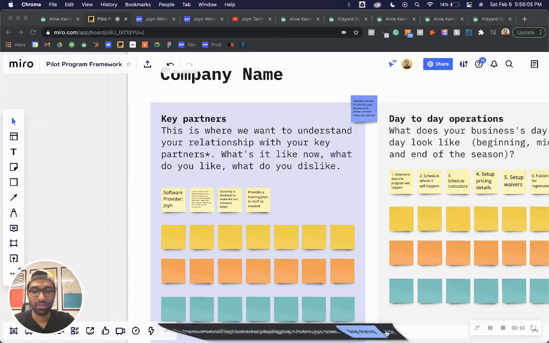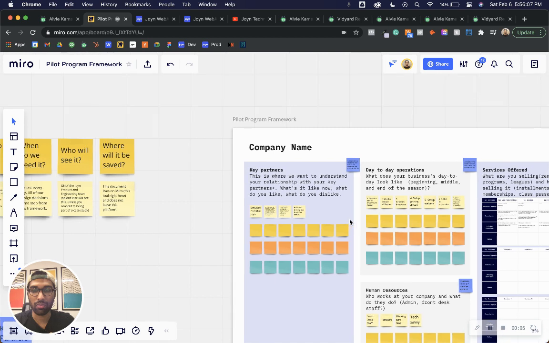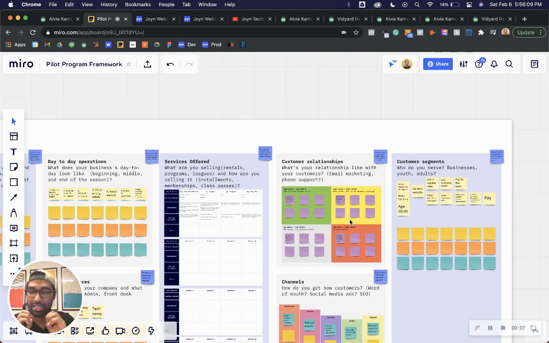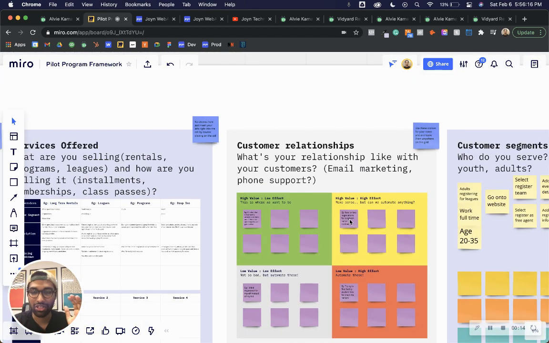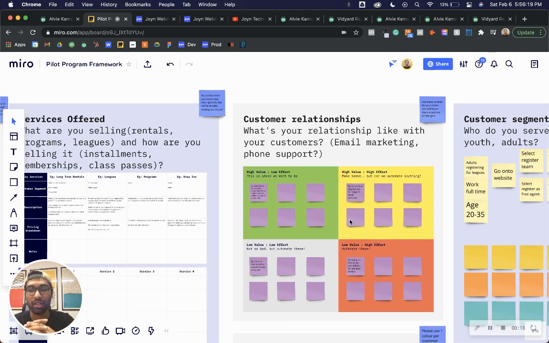All right, so once this is done, we will move back to a more customer-facing line of questioning, which is customer relationships. Like I mentioned in the first video, this is where we are going to plot out all of the different types of customer relationships that you have: emails that people may send you, phone calls, chat support, all of the different types of interactions your staff has with the customers. We want to be able to record that on this grid.